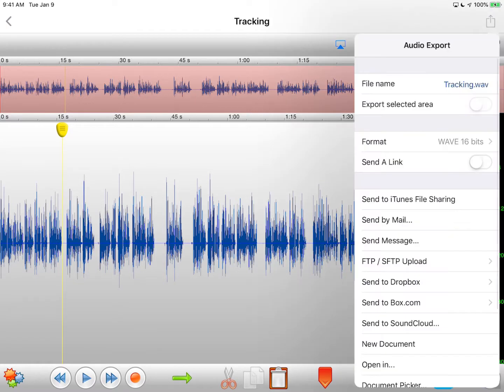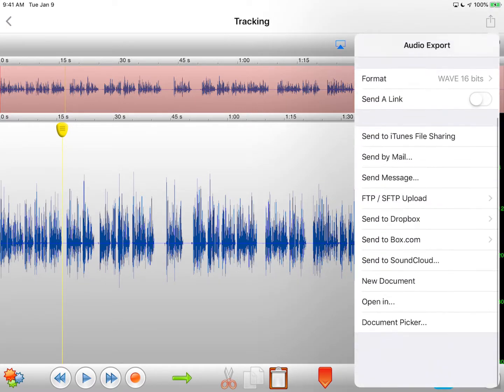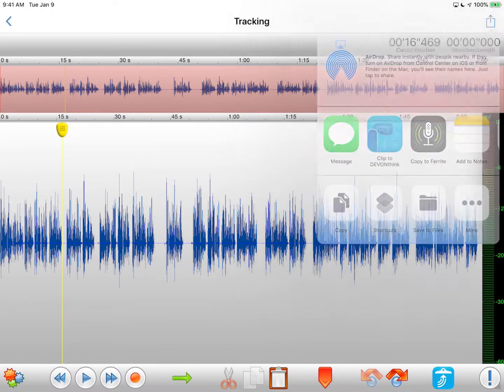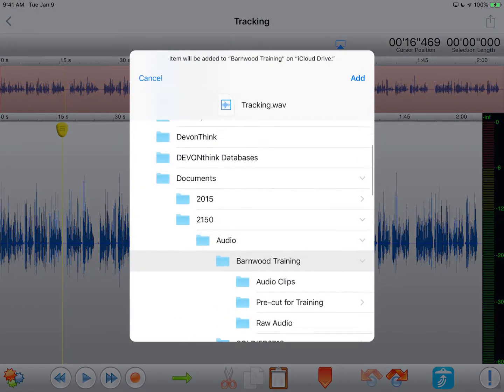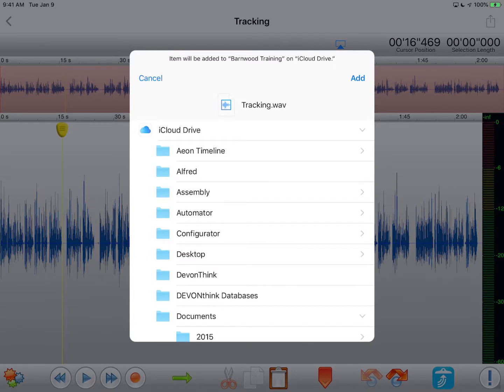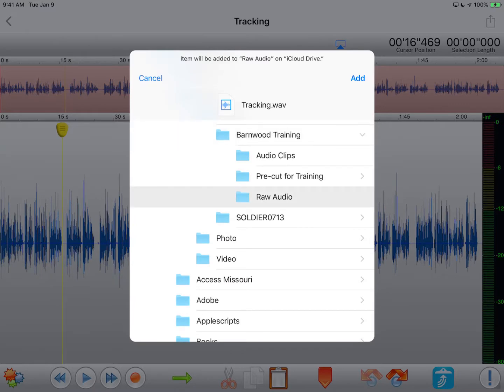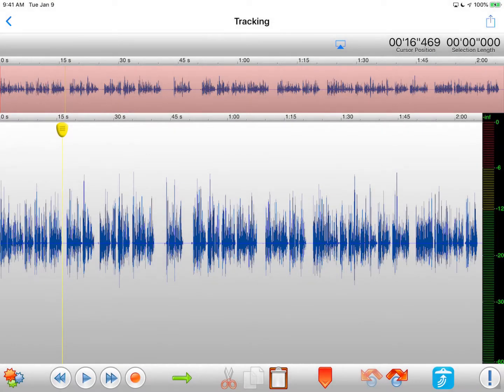So I'm going to hit Share. File name is tracking, that's fine. And I'm going to choose Open In, Save to Files. And then I'm going to use this file system stuff. This is all in the Apple Files interface. So this is like jumping into that app. And I'm going to go in, and Barnwood Audio, I've got raw audio right there. Add. We have now created a file that I'll be able to see in the Files app in a second, has been sort of secured and isolated. So now we're still working on the file in TwistedWave, but there's another backup that exists.